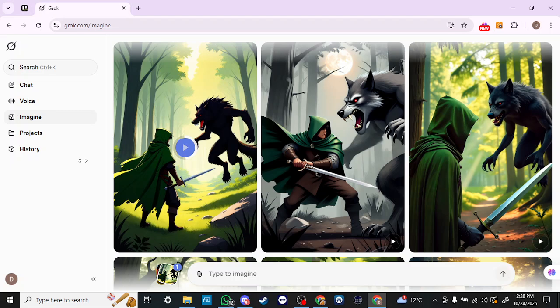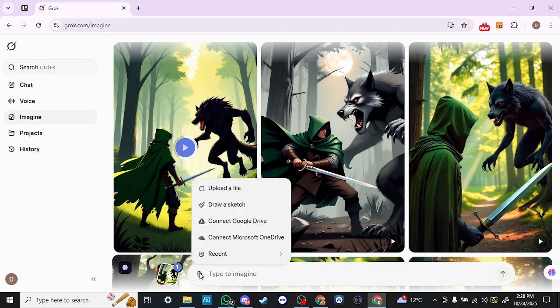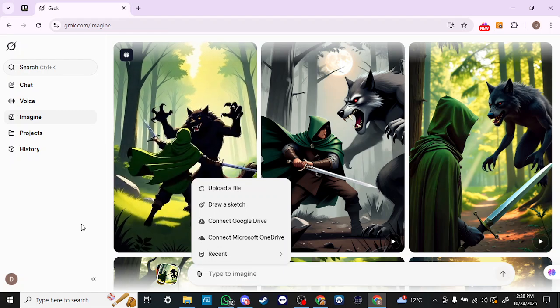Another thing you can also do is add your own images by clicking on the attach button here. If we click on that, you can see here that you can upload a file. So if you have a specific image you want to use, then you can bring that in. And Imagine will turn that into a video as well.